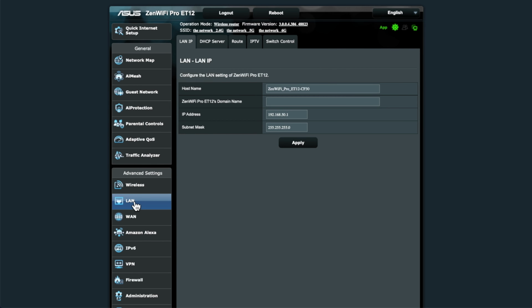Next we go down to LAN. So here, as you can see, we've got the host name. This is what's going to show up when we normally open up your File Explorer window in Windows or Mac Finder window. So this is the name of the router, so you can always change this as well if you don't want the default name.